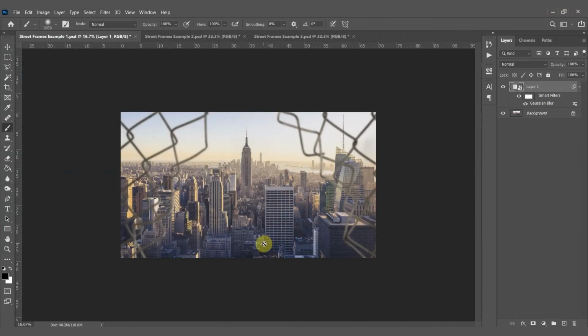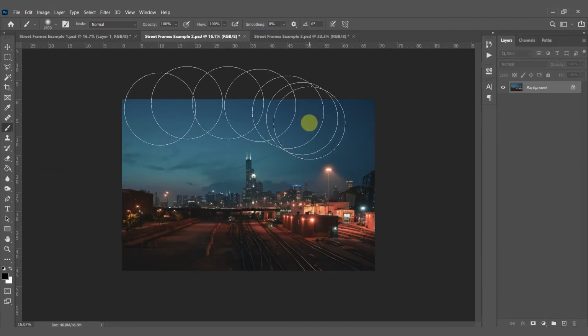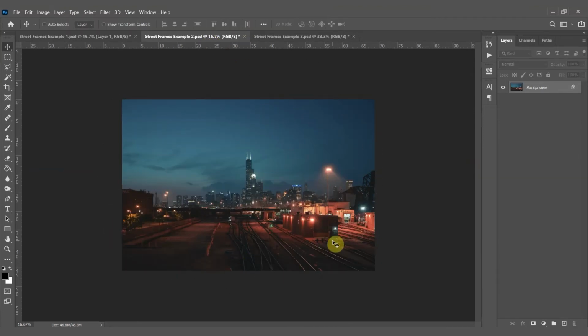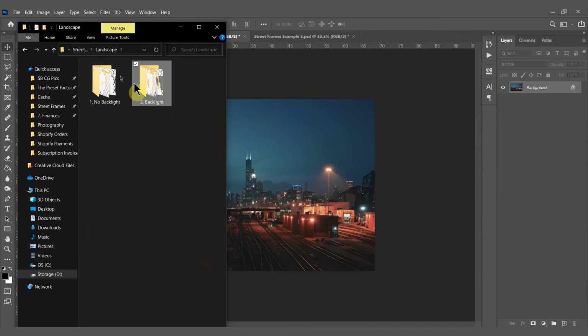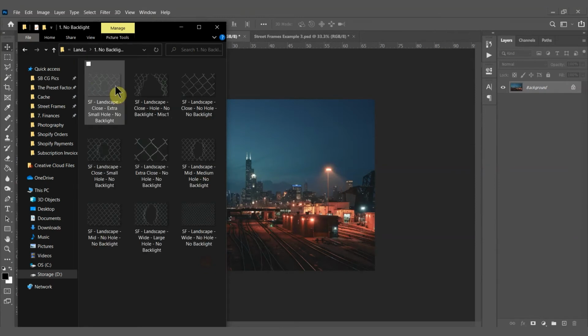Now this is a great example of a daytime shot. Let's try something a little different. We've got a nice dusk evening style shot here. And remember, if we've got a nighttime shot, then generally what we want to do is we want no backlight behind it. So I'm going to choose a medium hole with no backlight.